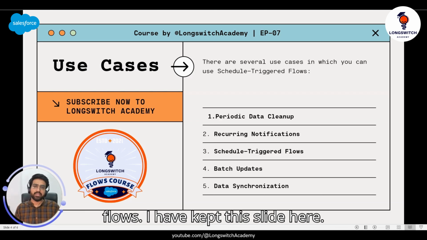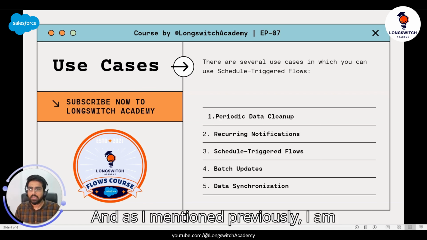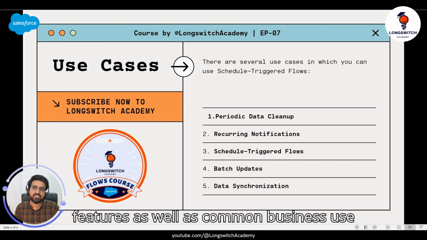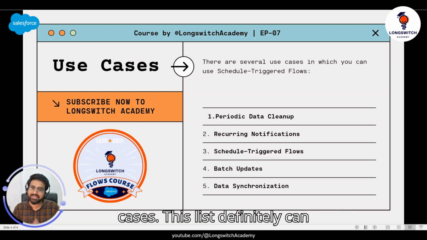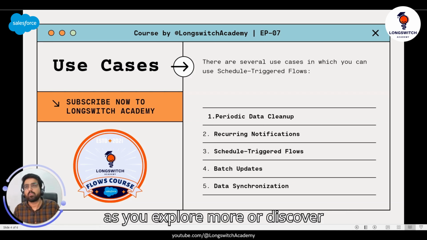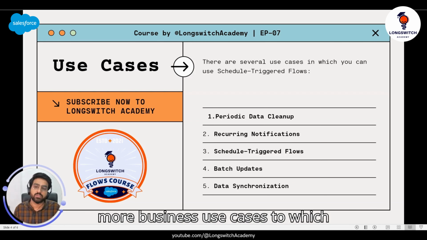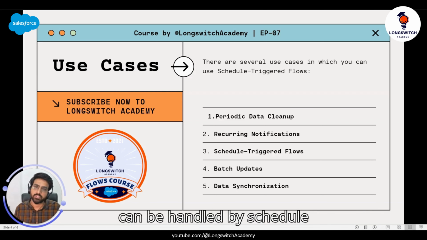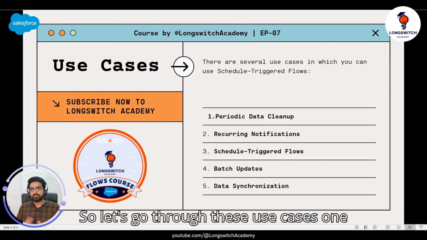I have kept this slide here. As I mentioned previously, I'm trying to highlight some common key features as well as common business use cases. This list can definitely expand as you learn more about them, as you explore more or discover more business use cases that can be handled by scheduled triggered flows. So let's go through these use cases one by one.